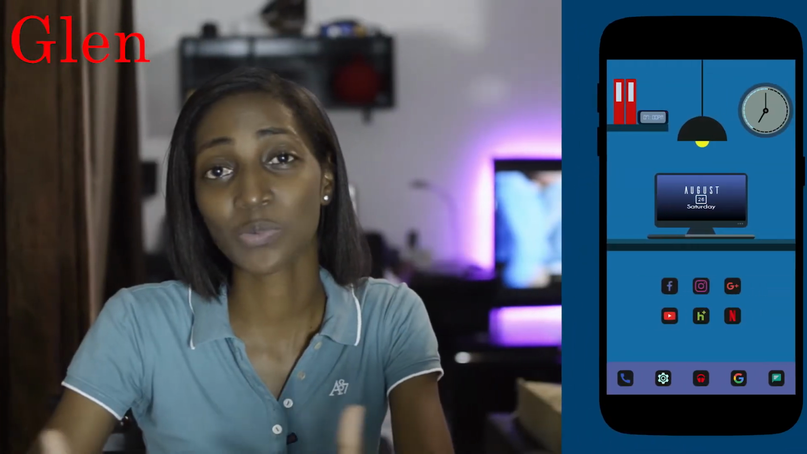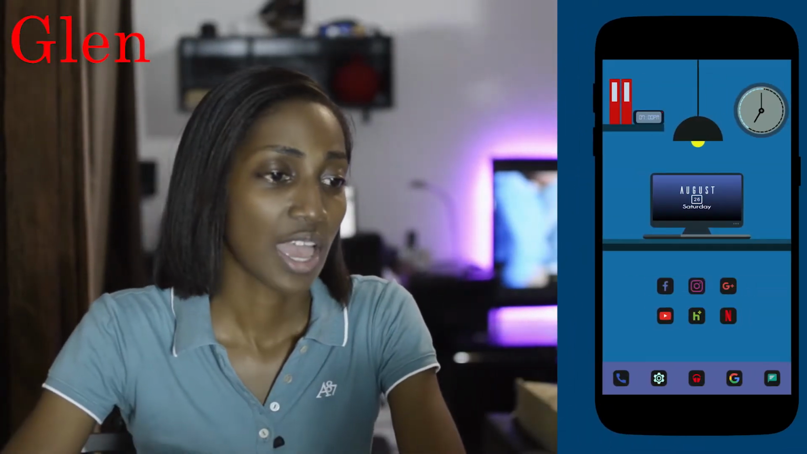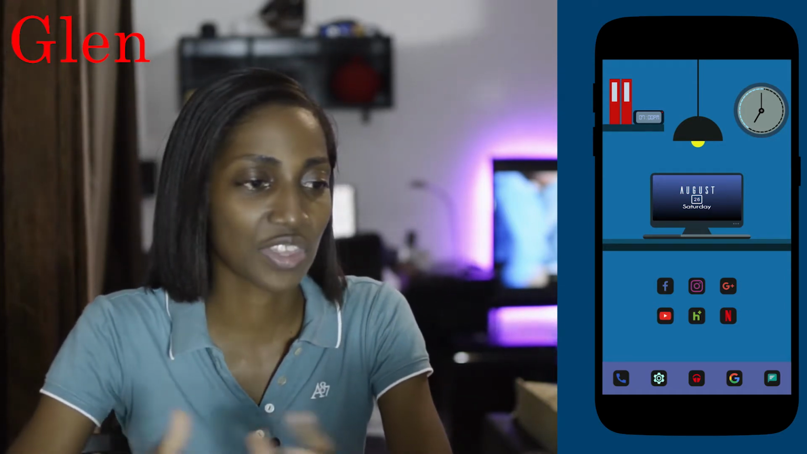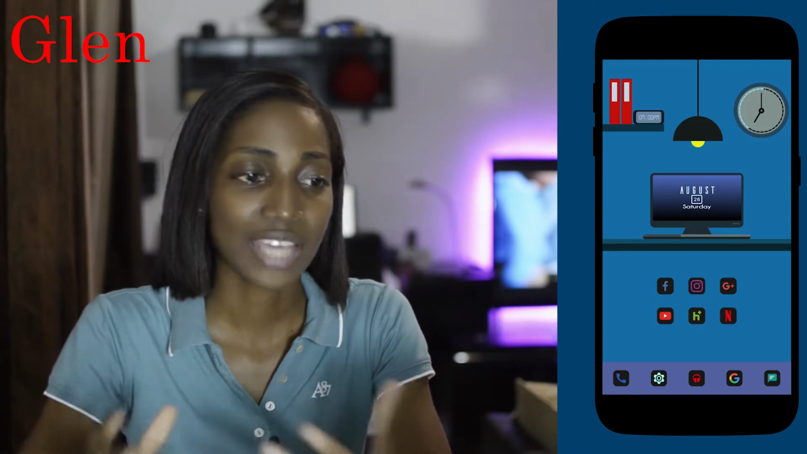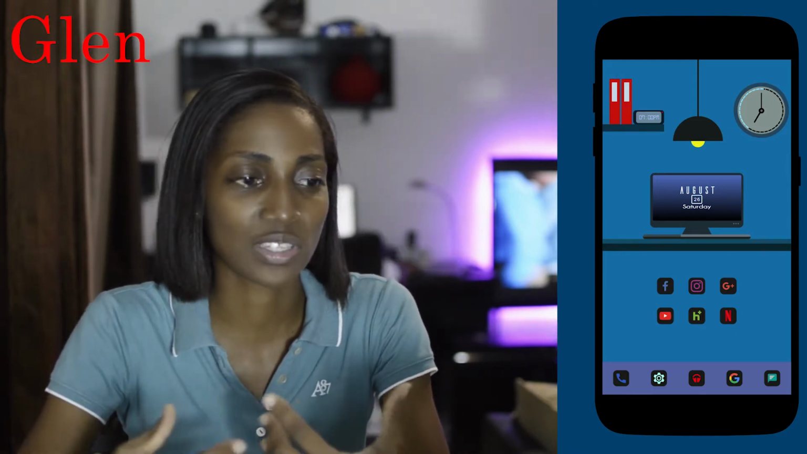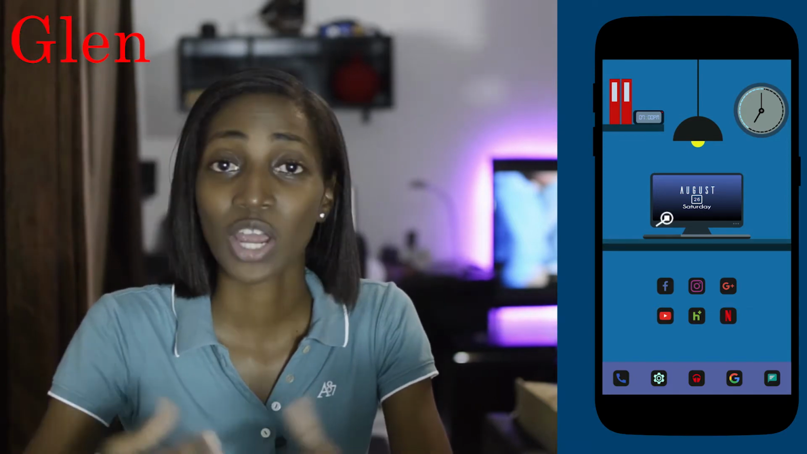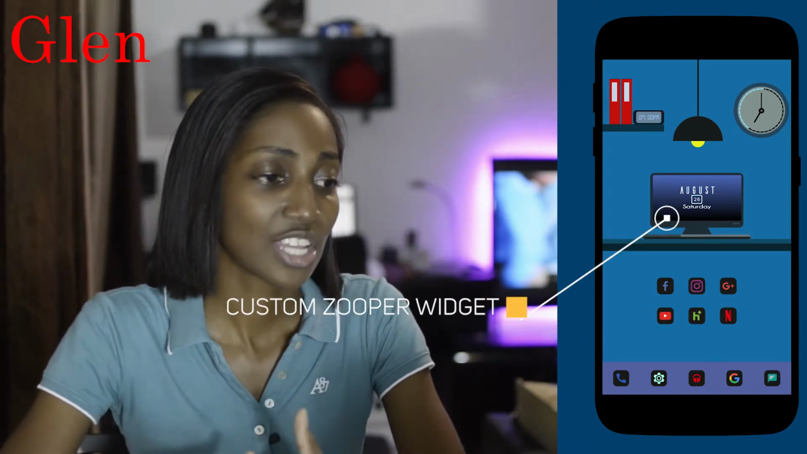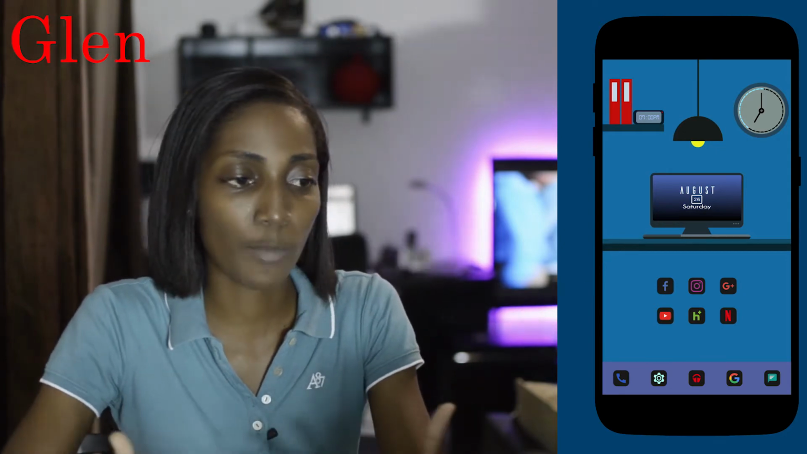Now, first up is Glen with this really cool blue theme. This one is pretty dope. I love the whole office setup here. The colors and everything blends really nicely. The time and date widget on the shelves and the computer screen makes it all seem as if it was made that way. Now, I really like it. According to him, it's a custom Zooper widget that he did himself. It's really clean and minimalistic with not much fuss.